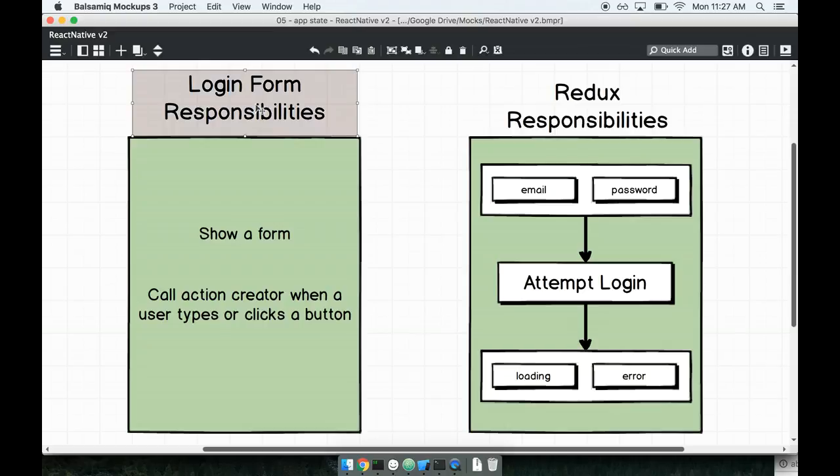We want to minimize the responsibilities of any one of our components. So the login form, rather than keeping track of that big old flow of email, password, loading, error, all that stuff, we want to make the component as simple and dumb as possible. So the login form, all it's going to do is show a form. Whenever a user types something like the email or the password, or they tap on a button, the login form will call an action creator.